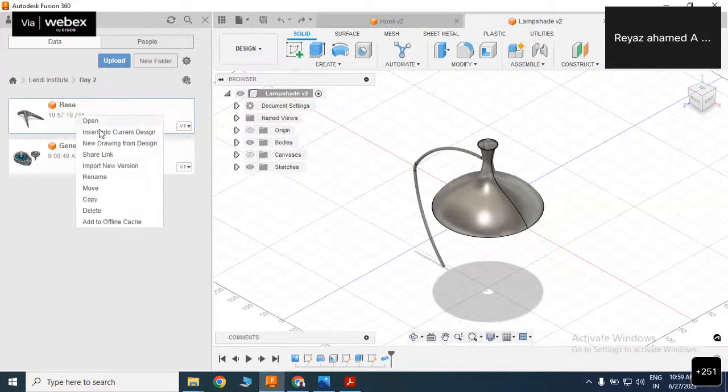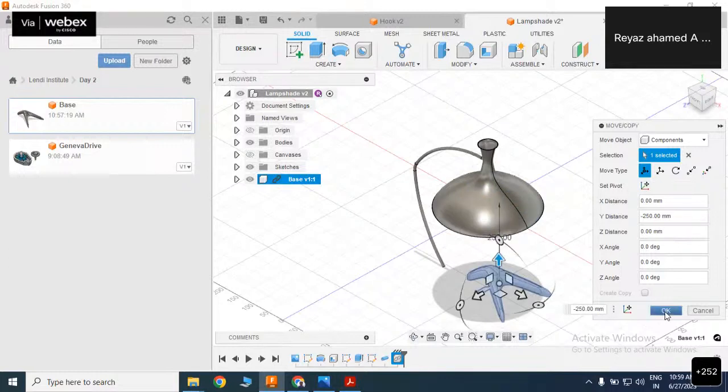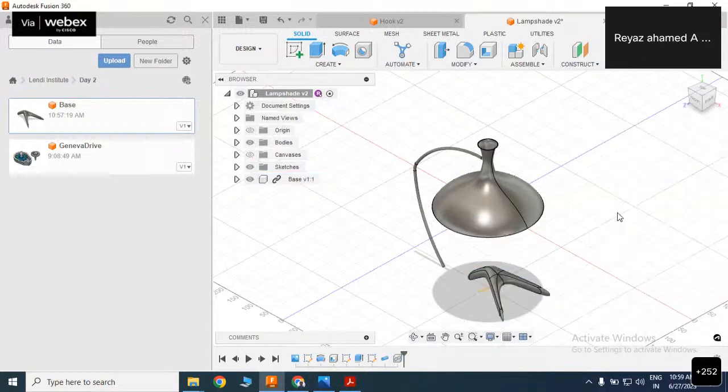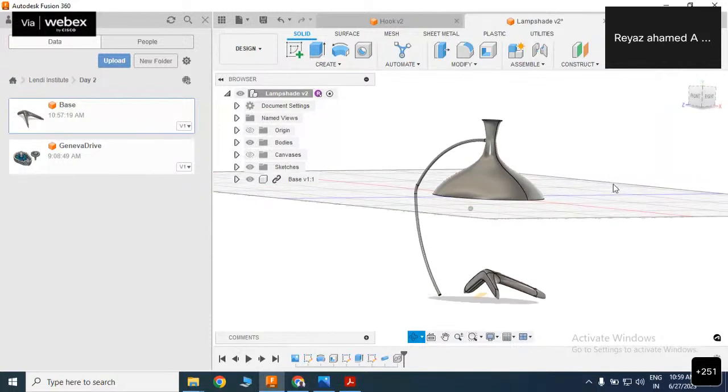Go right click base, insert into current design. Just move towards downwards and then click on OK. So the object is placed downwards here now. We can bring this object also towards upwards.